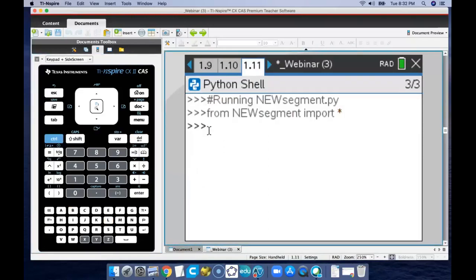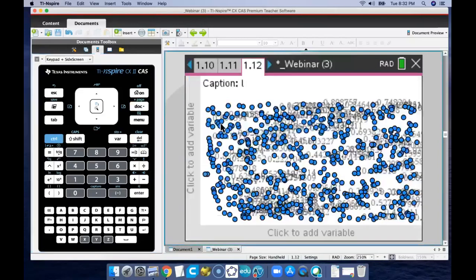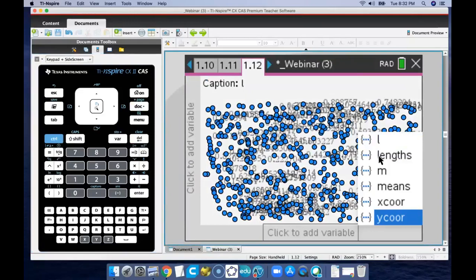But what we'll see is that I'm going to add another data and statistics page. So I'll go Control Doc and add a data and statistics page. And I don't know what all these things are. I'm going to go down here and I'm going to click on L.